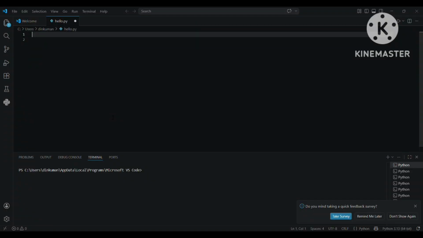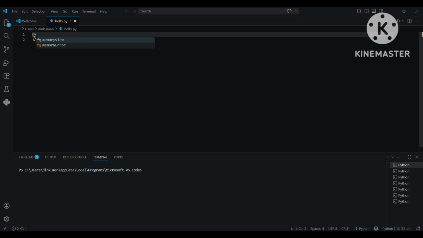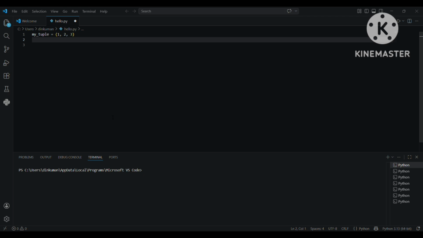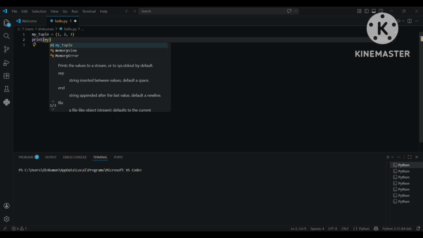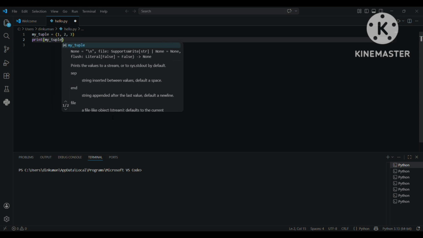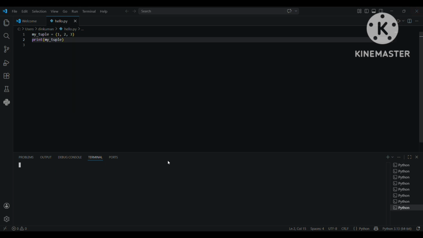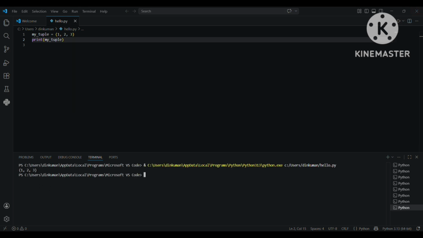So guys, let's understand the syntax. In the syntax, my tuple, if I write 1 2 3. I had said first that in a tuple we can store more values. After that we can print my tuple. If I run this program, then here we print obviously 1 2 3.